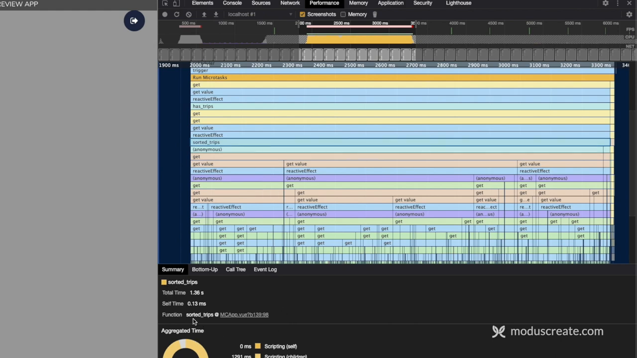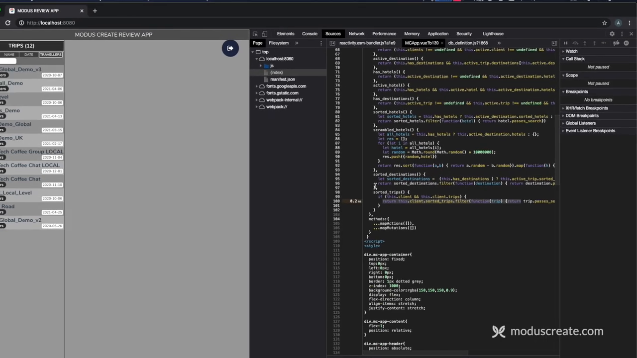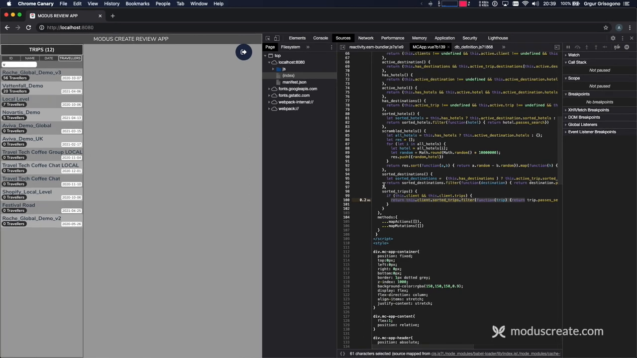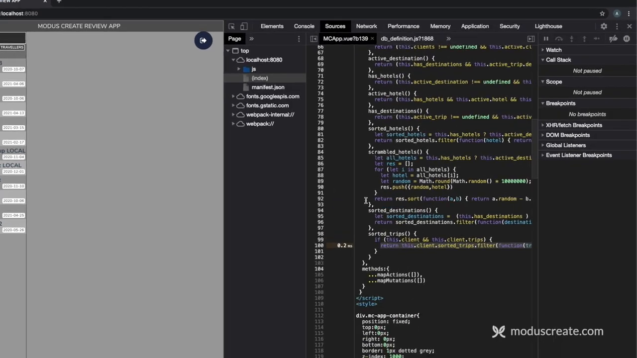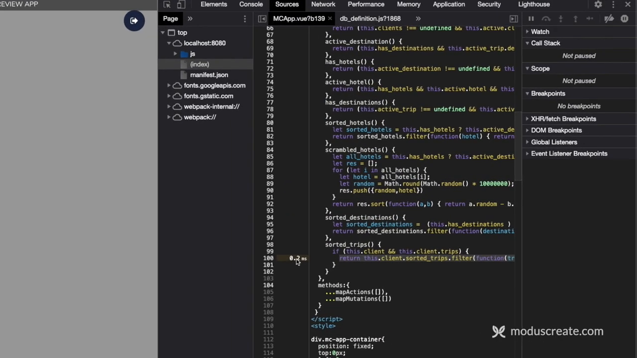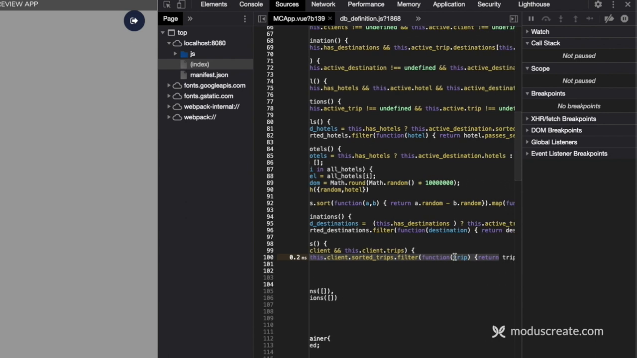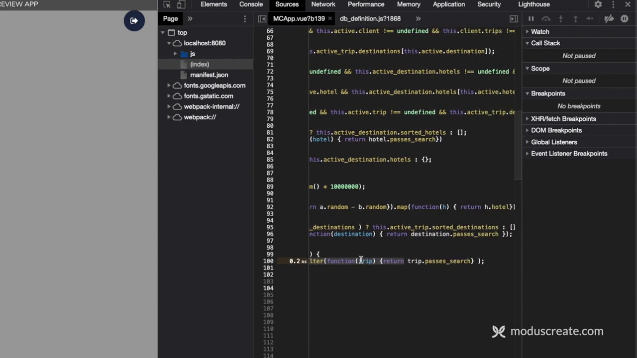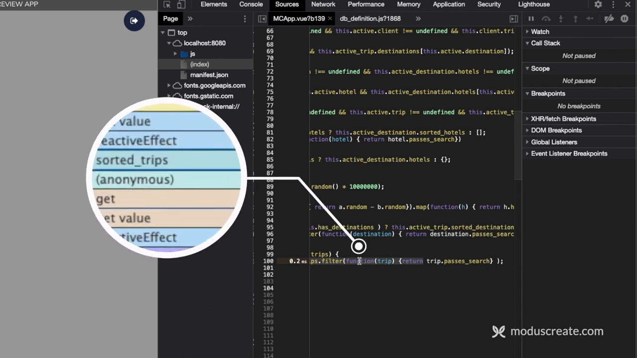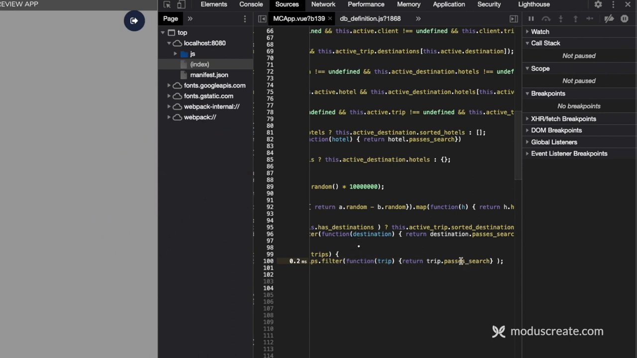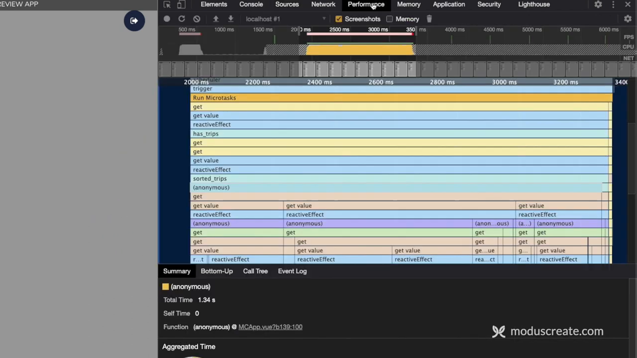I can clearly see that this function is in mcapp.view. Let's take a look. When I click on that file, Google Chrome is taking me directly to the source code. Let me enlarge this a little bit. And we can see the line with 0.2 milliseconds. Now, this is really not too much. So surely this line is not the cause of the performance hit. But what's happening here is this filter function, which is the anonymous function from the flame chart, and something is happening right here. Let's go back to performance and investigate that a little bit more.